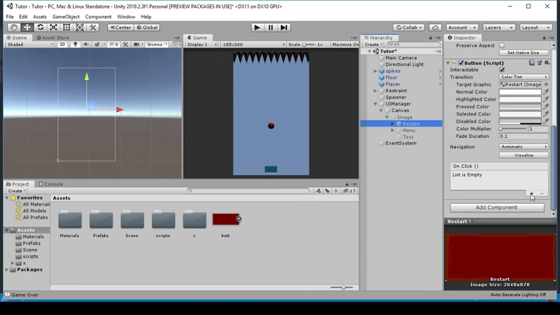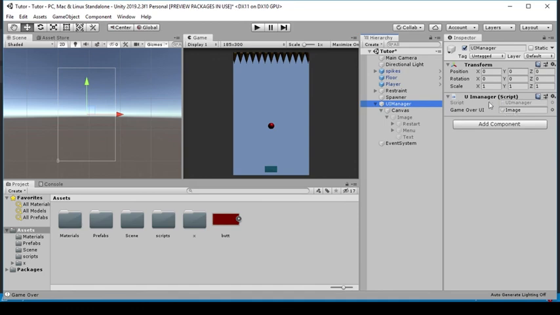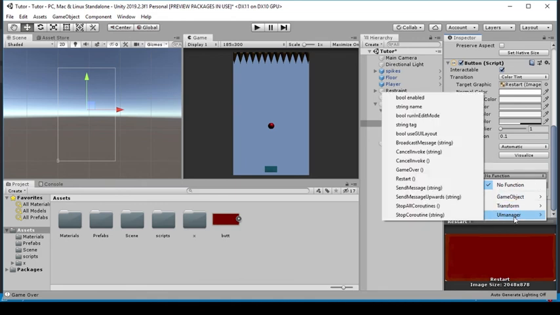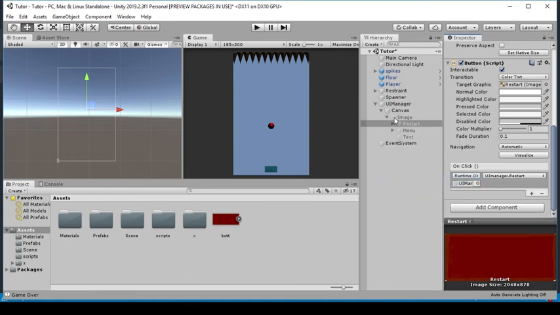On click, we're going to go down here and click on this add to list. When we do that, we have to drag in our UI manager game object with the UI script under it. You can see this is our UI manager. So back to the restart button, you're going to drag this UI manager inside this place, which shows none for now, and then under this no function, we're going to drop this down, go into UI manager, and then click on restart. Now this button has a function, and we can play our game to test this out.